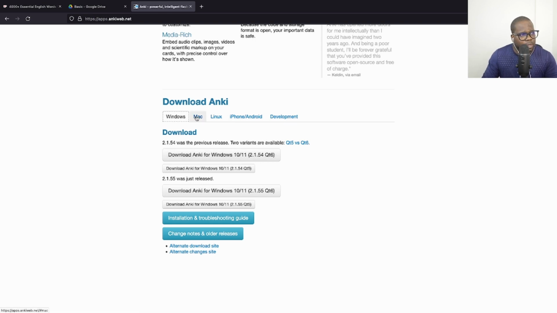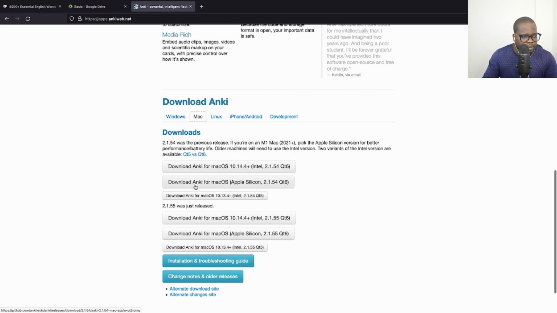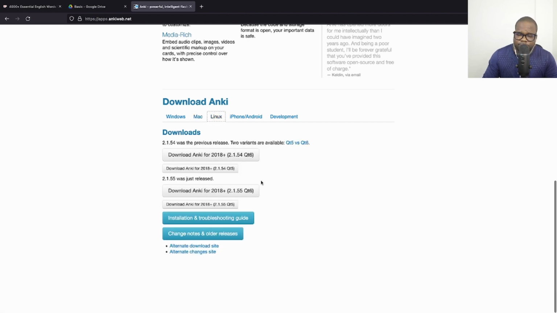That's simple. If I have a Mac, and I have a Mac right now, I download this, Apple Silicon. That's simple. Linux, same story. And if you really want to use an old version, you can just download the old version in here.